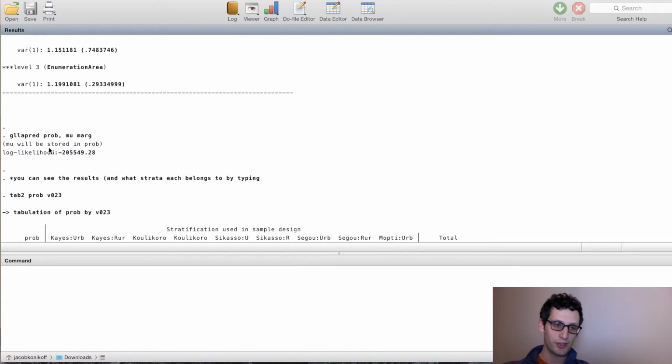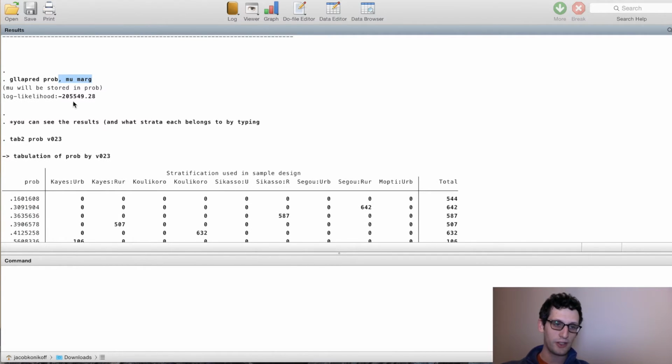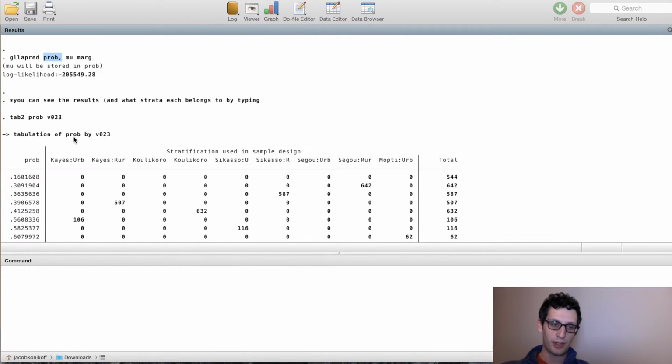So to get that, I'm going to use this glapred command, which is similar to the predict command that you've used in the past. I'm going to label where I'm going to store those variables, prob, and then mu marg. You need to put those in order to tell it that I want the marginal probabilities, which is what we're after in this case. So that's going to output into this new variable I've created, prob, the probabilities I'm interested in, which is the coverage in each of the 11 different strata.